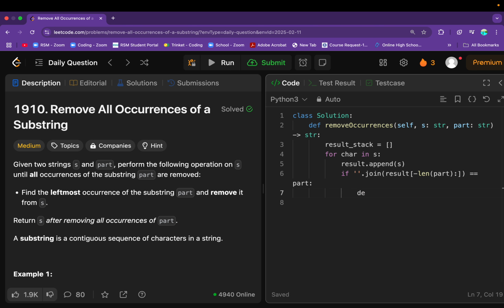And so we can use the del keyword in Python and simply say del result at negative length of part, because those are the last n values, the last n indices, if they do form an occurrence of the substring part. And effectively, once we do this, we simply return the resulting stack, but of course we want it as a string rather than a list, so we have to join all the characters into a single string using the string.join method in Python.